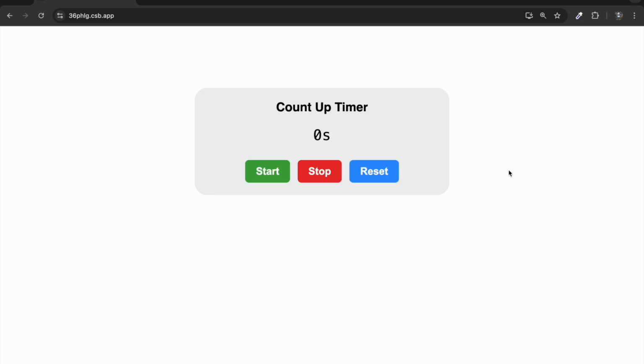In this video, we'll be solving a React.js interview problem. So here we have to create a simple count up timer. It should have 3 buttons. When we click start, it should increment every second.